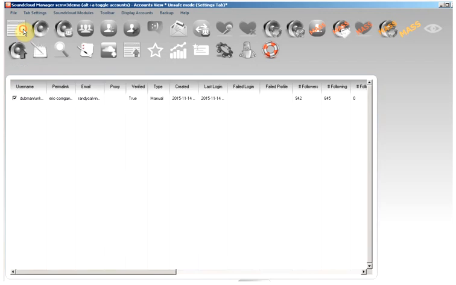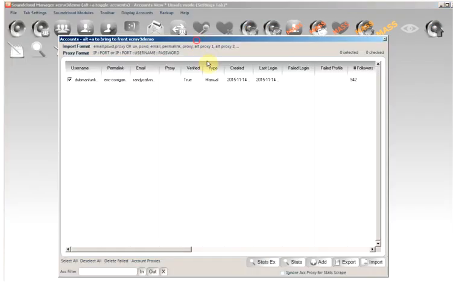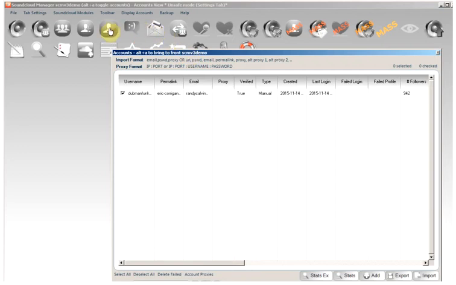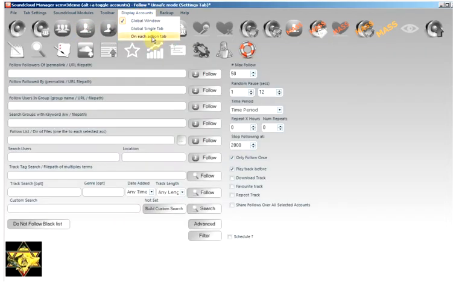Maybe you've got single view, the tab here, perhaps you have it on global window, or perhaps you are having it on per tab.